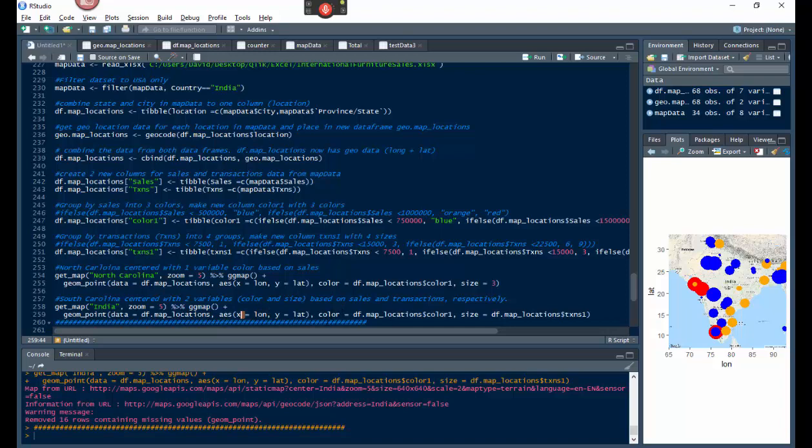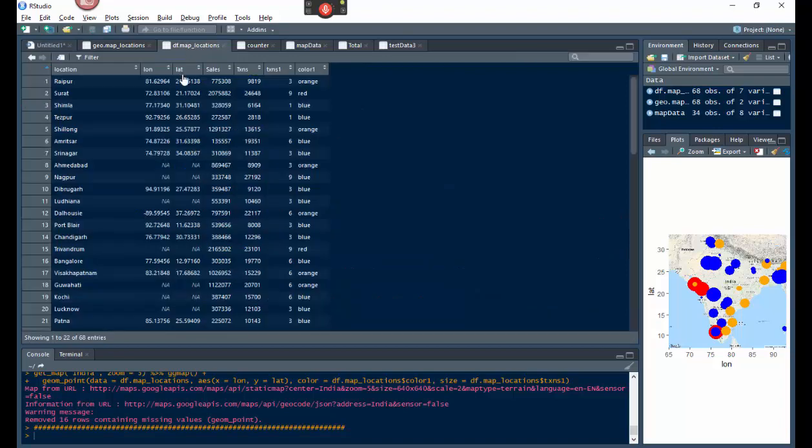And then what we're doing is we're putting in color based on color 1, which will have in those columns red, blue, or orange. And then the next one is size, the same kind of idea, but we're doing it for transactions 1. So when I built these up right here, color 1 and transactions 1, let me show you what they look like so you can see. We have transactions 1 and color 1. Color 1, remember I told you, is going to be red, blue, or orange.